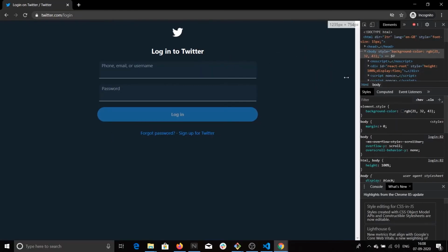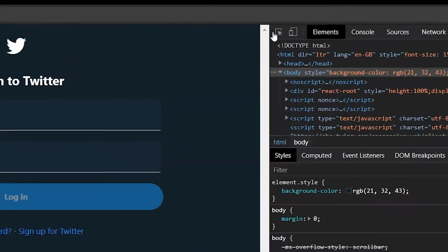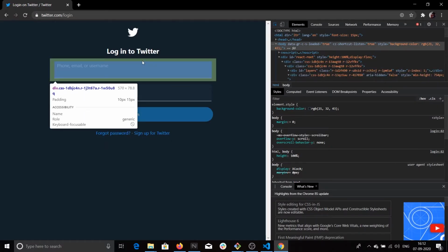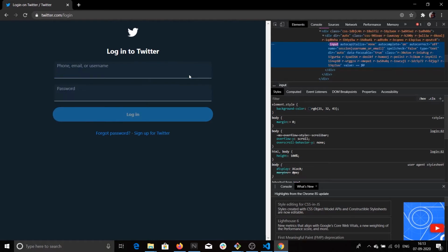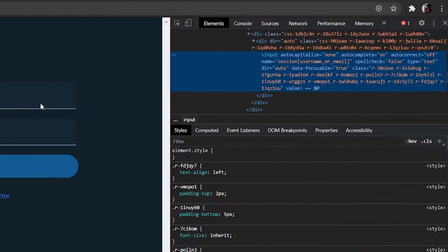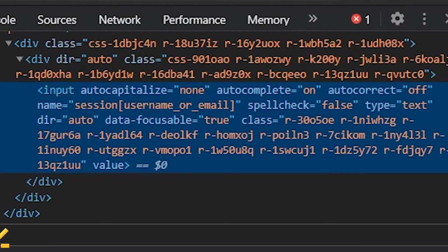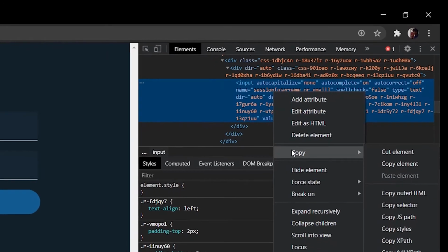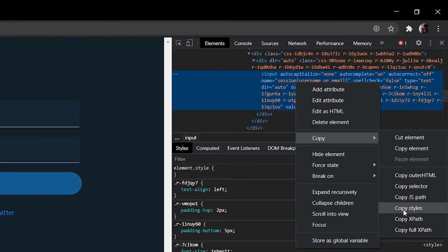Now open the inspect element and click on this. Now hover over the login text field and select it. Make sure that the web element being highlighted is an input element. Now left click on it and copy full XPath. XPath will be used by us to find the element with which we want to interact in our automation.